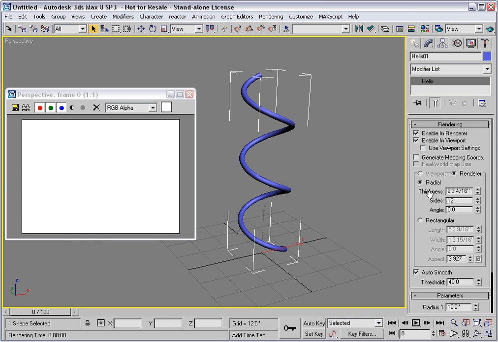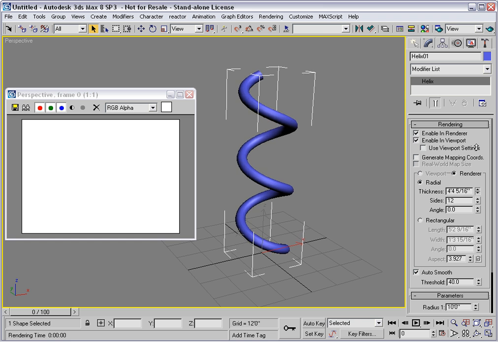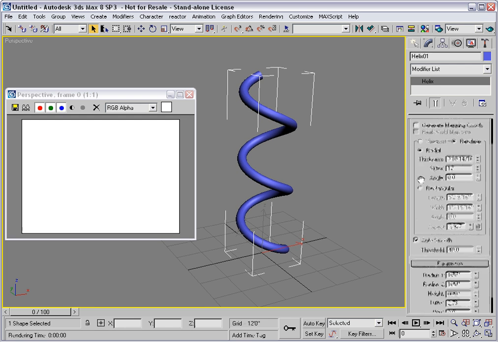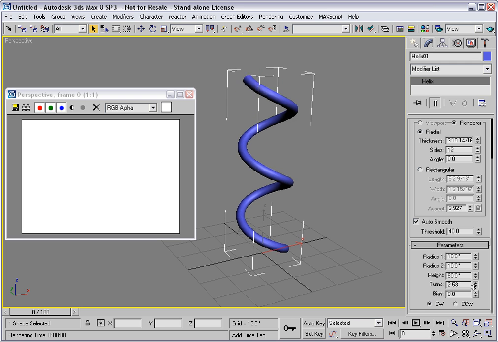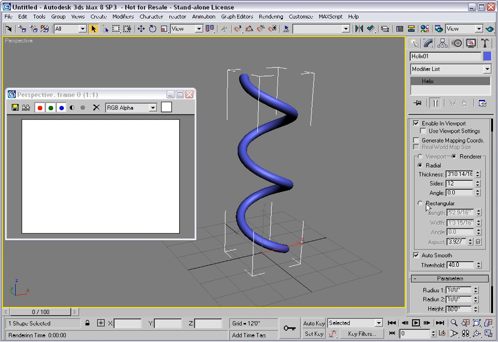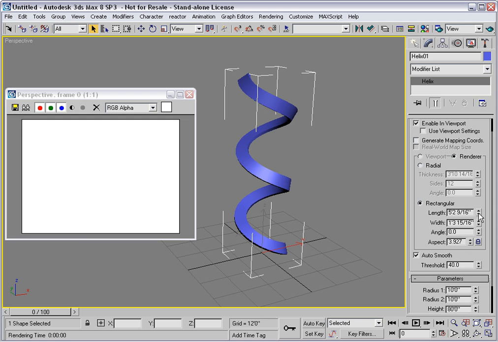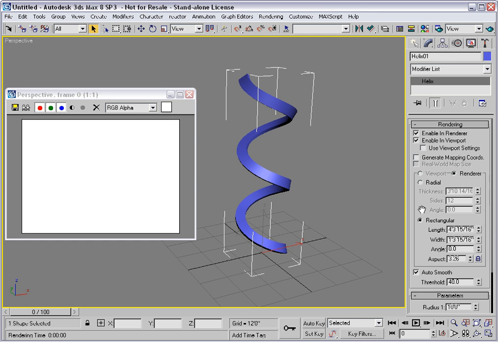And we can control the geometry that's forming around this spline by adjusting these parameters. Note that it's still a spline, so I can adjust the parameters down below. Alternatively, I could create rectangular geometry around that helix. Now when I make a rendering, it will show up.